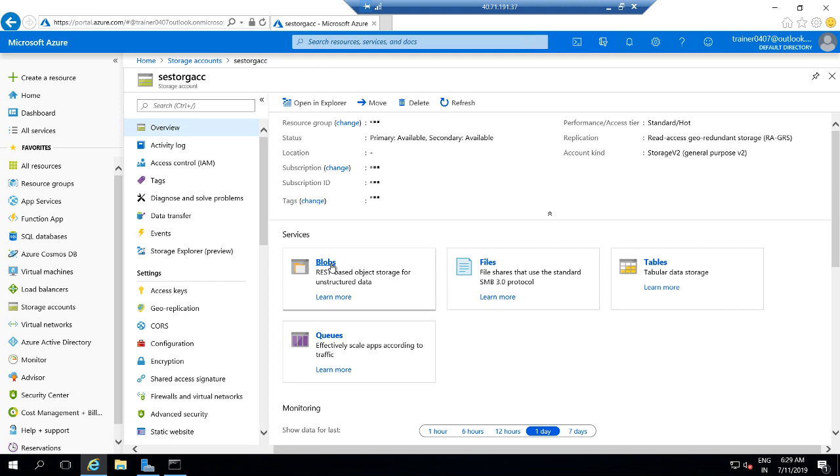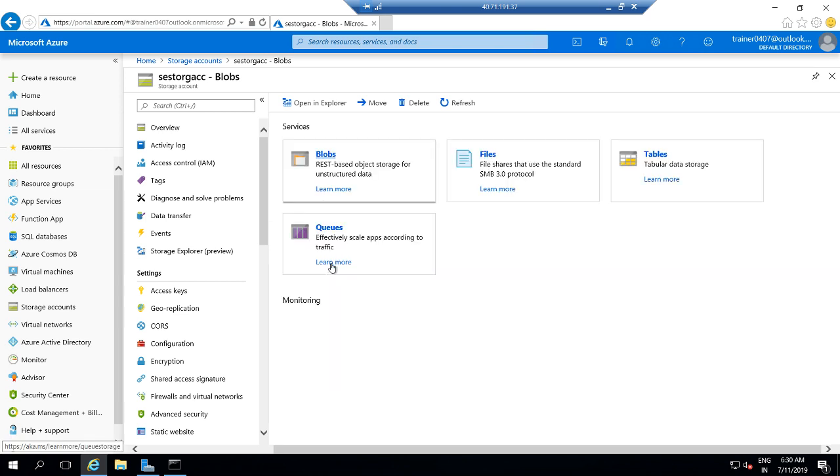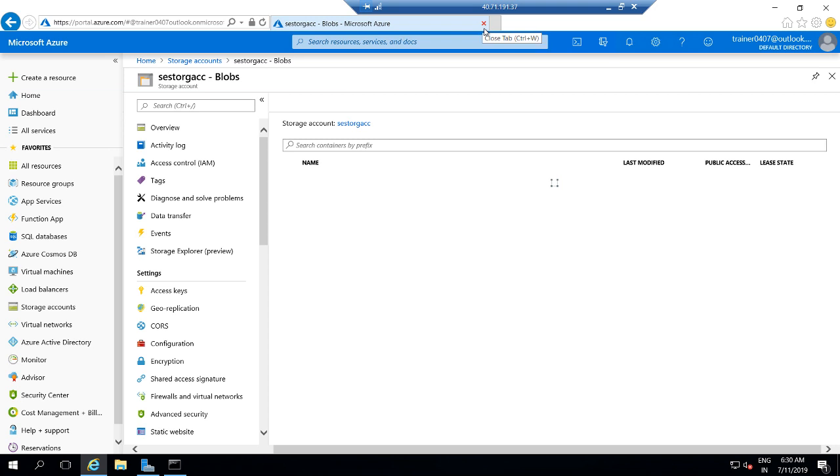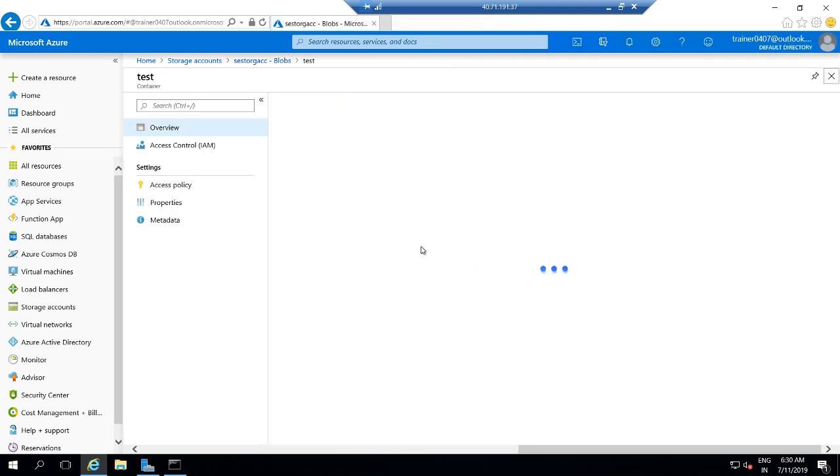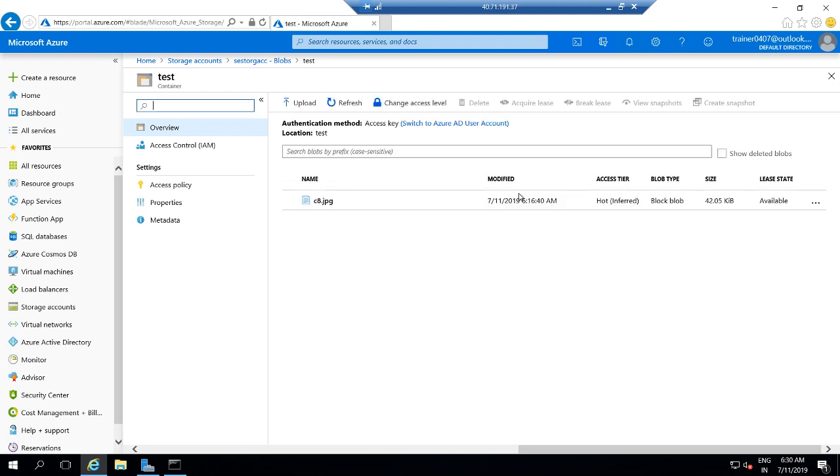Yes, of course. Why? Because this VM that you are accessing is part of the virtual network and subnet, which you have explicitly allowed within this storage account. So if I go to blob and then if I click on test, I should be able to see that. Why? Because my request is originating from the virtual network and subnet, which is allowed in the storage account, right? So that is what service endpoint does.